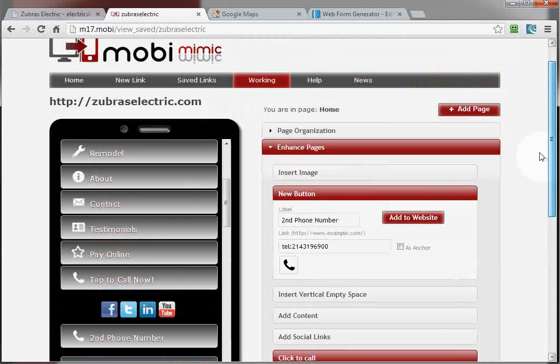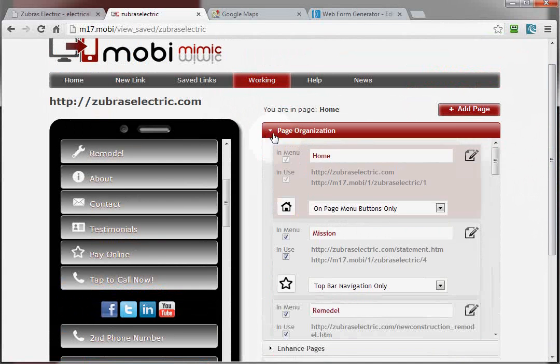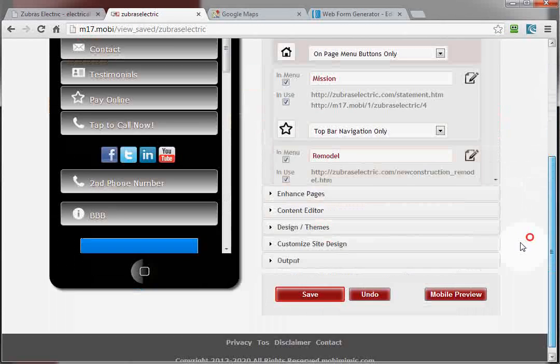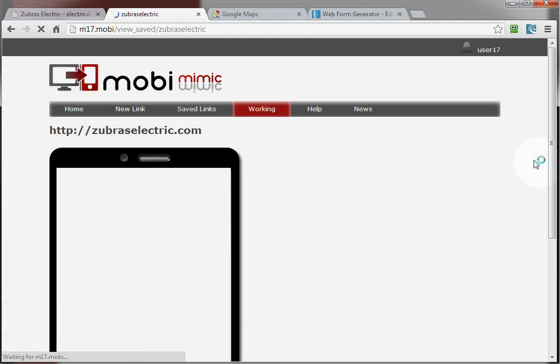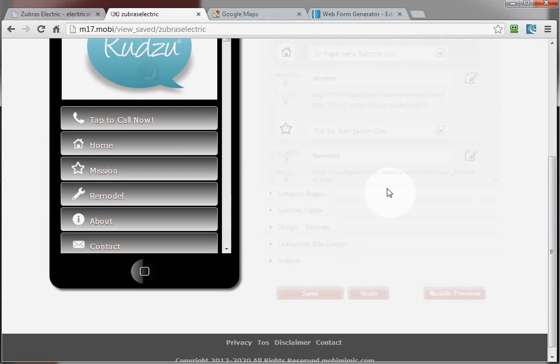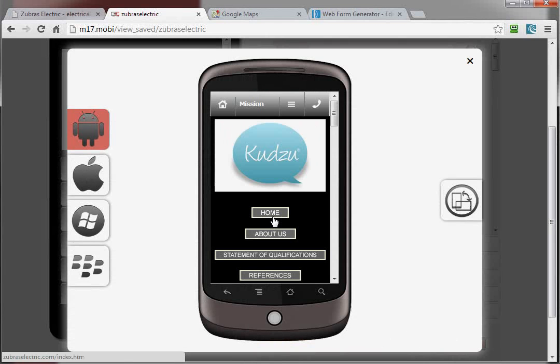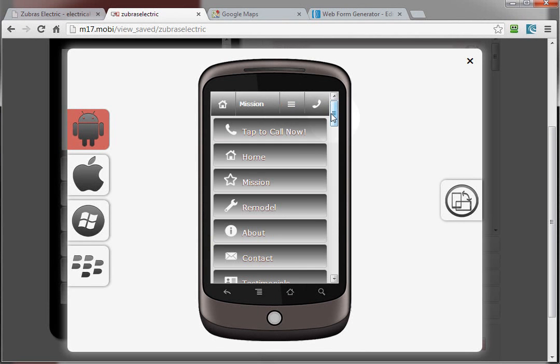But as you add buttons to the menu, in your page organization, you'll see here Mission has top navigation only. Let's go ahead and save this so you can see what I'm talking about. So Mission has top navigation only, and when you do a mobile preview and you click on Mission, you'll see that it now also has the call button right at the top. Previously that wasn't there because we didn't have a call button. It's there now, and that's the reason that you can only have one call button attached to the menu, is that you obviously can only have one phone number called when they press this button.